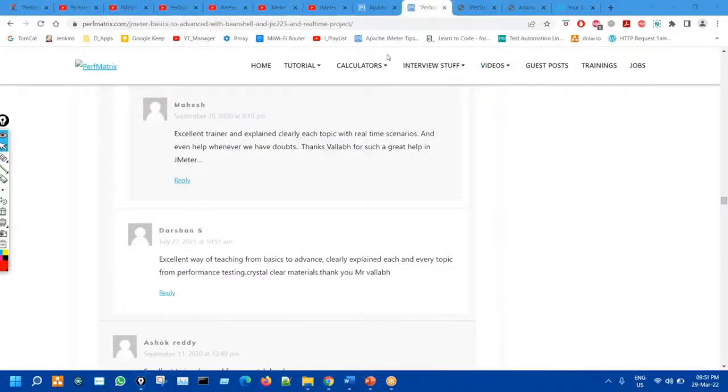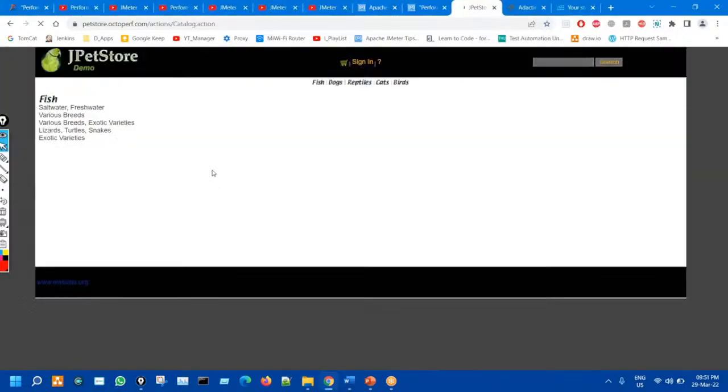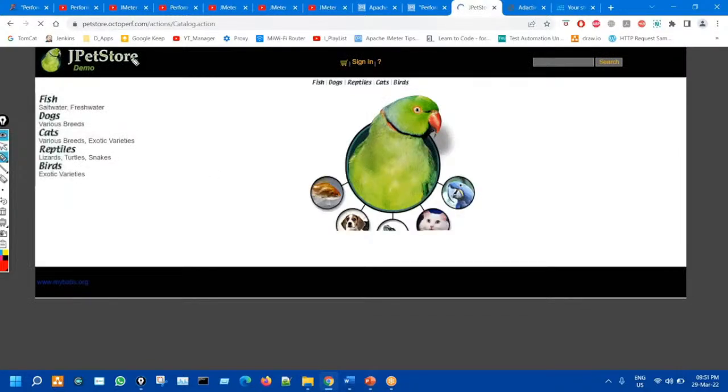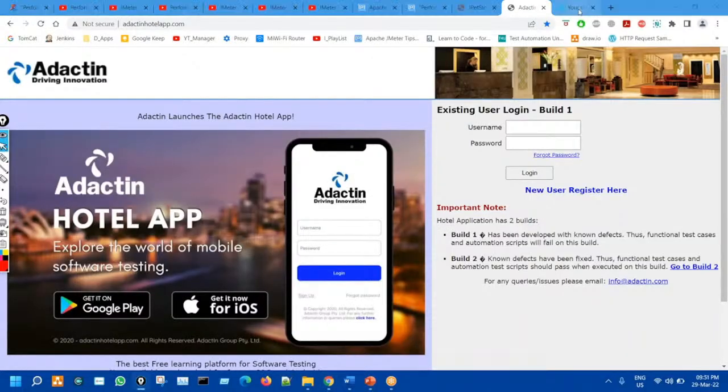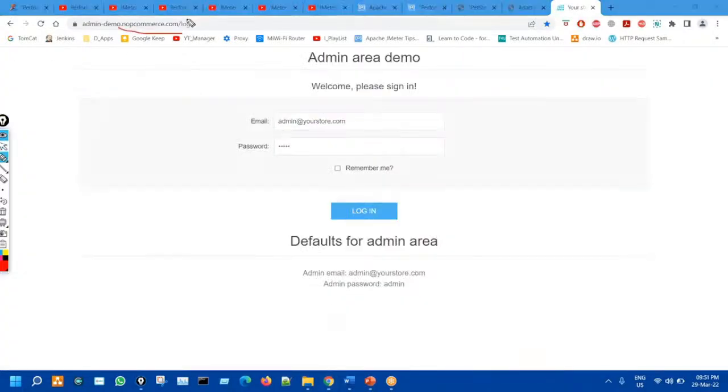Same way, what are the applications that I'll be using? We will be using this JPetStore. Then we will be using one application called Adaptin. Right. Then we'll be using another application called nopCommerce for different scenarios to learn in this course.